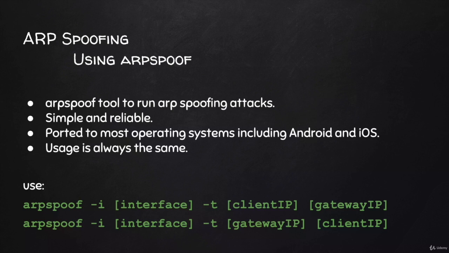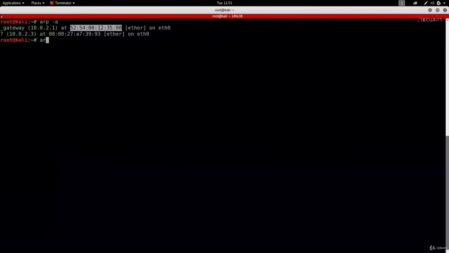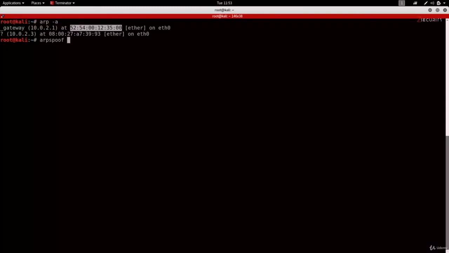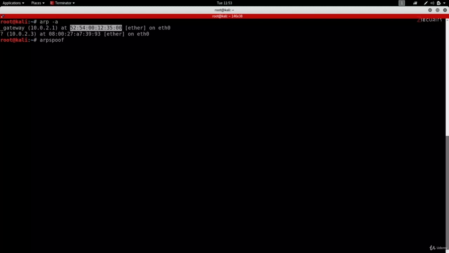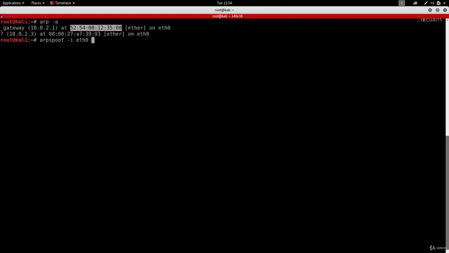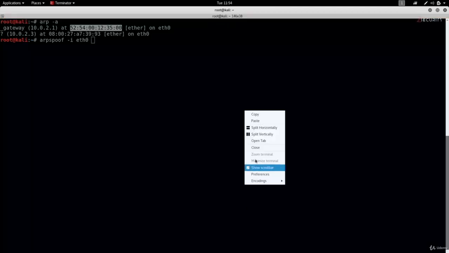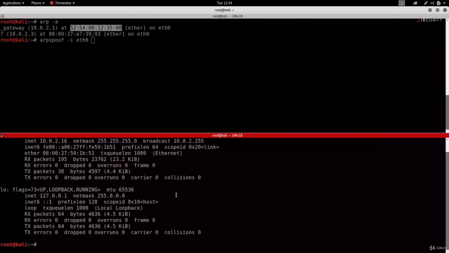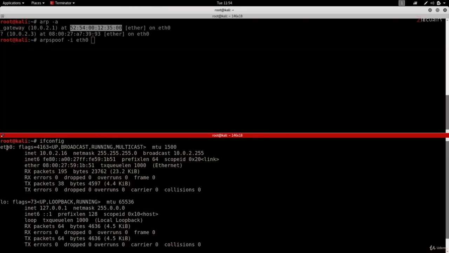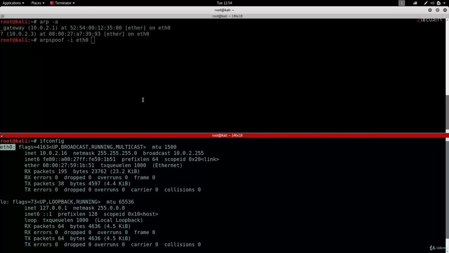Now, using ARP spoof is very simple. First, we're going to have to type its name, so it's arpspoof. Then we're going to do -i to specify the interface that is connected to the target network. And in my case, it's eth0 because that's the interface that's connected to the network. So if I do ifconfig, you'll see eth0 is the interface that's connected.